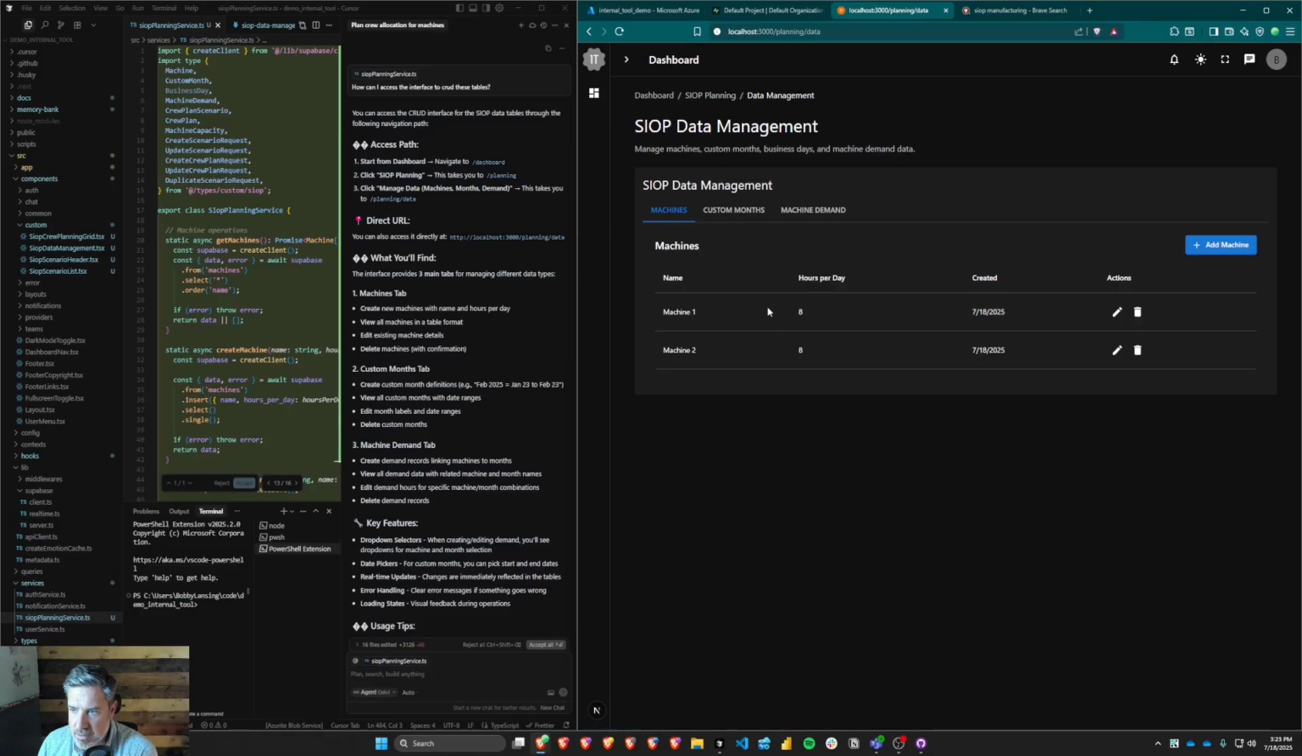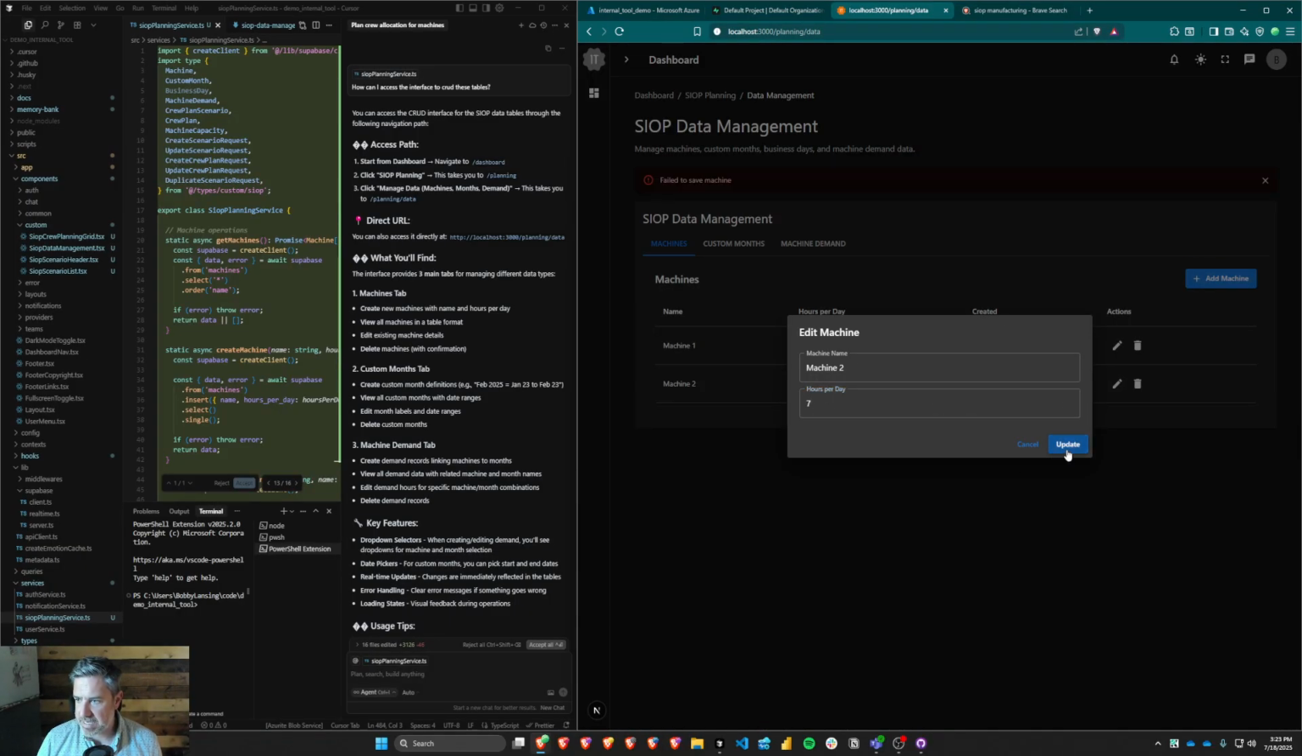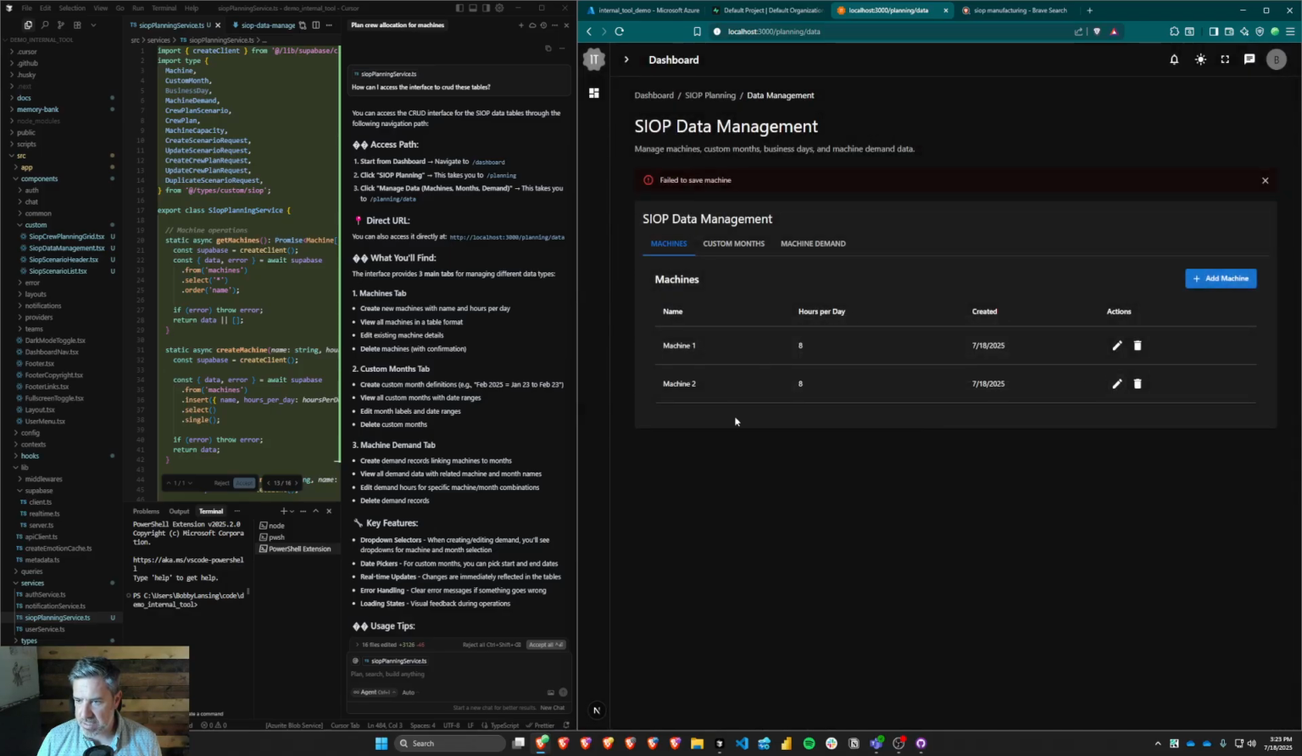So the button was added. Oh, I see. And this is now data management. So this is like master data management, meaning the master data is like the official, slowly changing dimensions that we're defining about things. So in this case, lookup values. So machines: machine 1, 8 hours per day. Machine 2, we'll say 7 hours per day. And we're going to update that. Looks like update's not working, but that's okay.